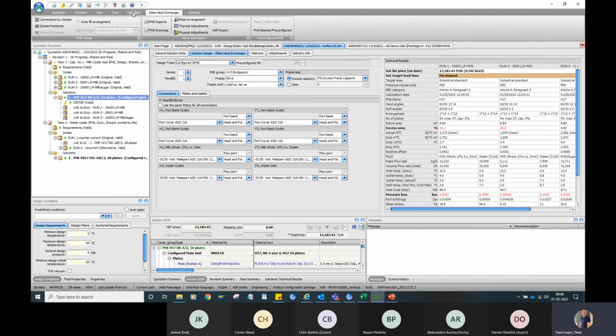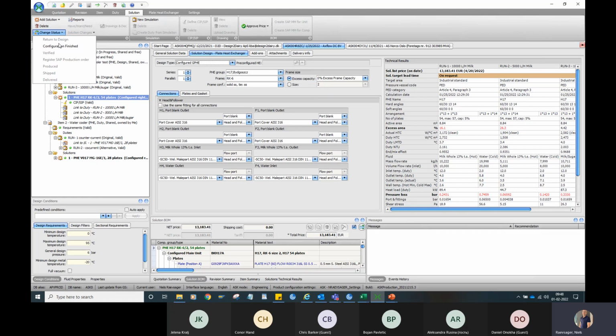So what you can do is you put yourself on solution in the tree, and then change status and say configured finished. Then it's locked. Note the color here. It changes from green to blue. And the text changes, so it's now configured finished.